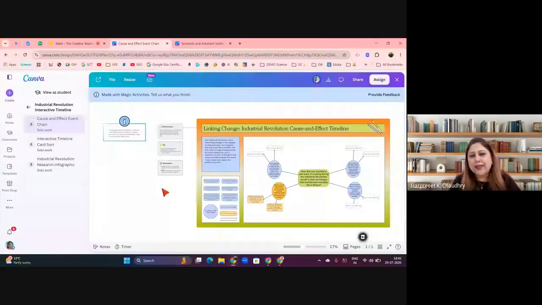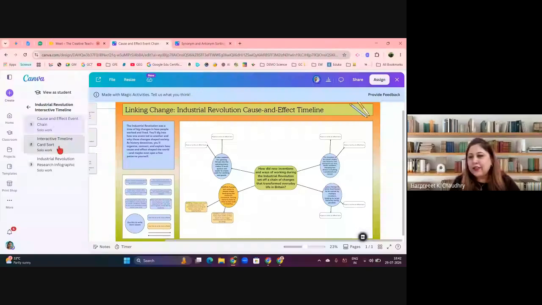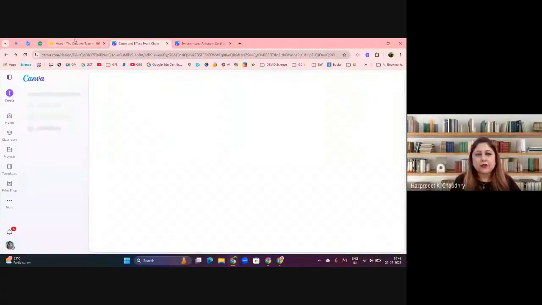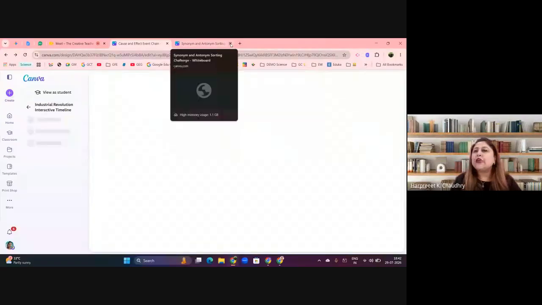So look at that. It has created the chain, cause and effect event chain. It has given interactive timeline, and it has given me the infographic. So I can look at that. The instructions are here. This is a card sort that I had. Let's go back. So this is how you can access the interactive activities.